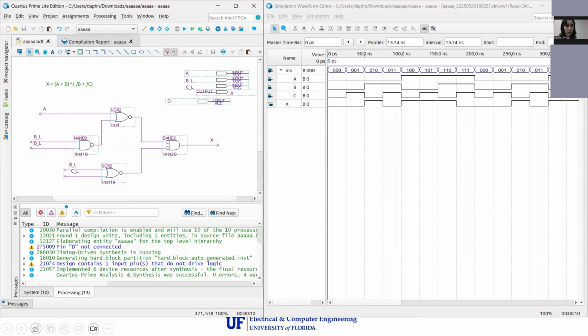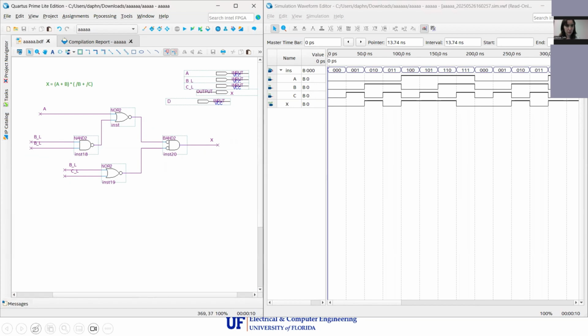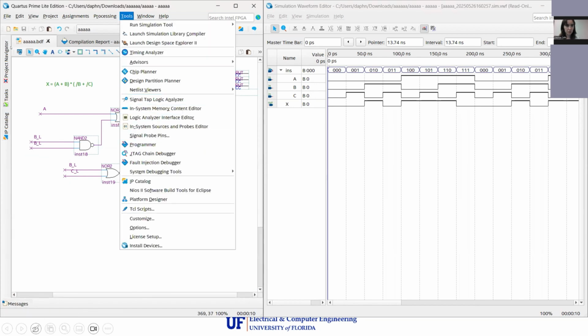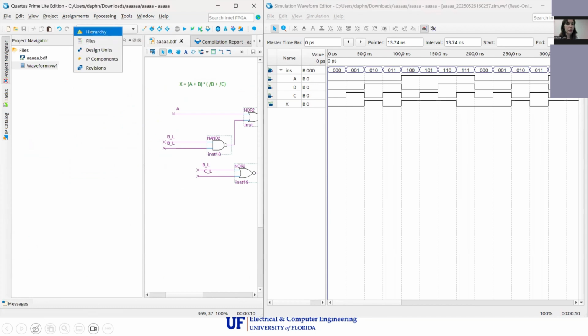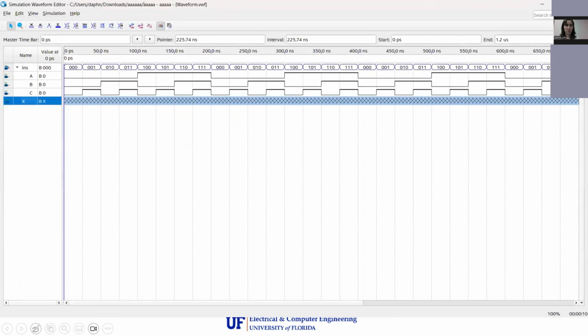But let's see if this compiled properly. Okay, so now I'm going to do a new simulation. And by the way, this is just a side note: in the project navigator, by default this dropdown will be set to hierarchy. But if you set it to files, then you'll be able to access your waveform simulation directly from a file explorer. That's just something I had to learn.